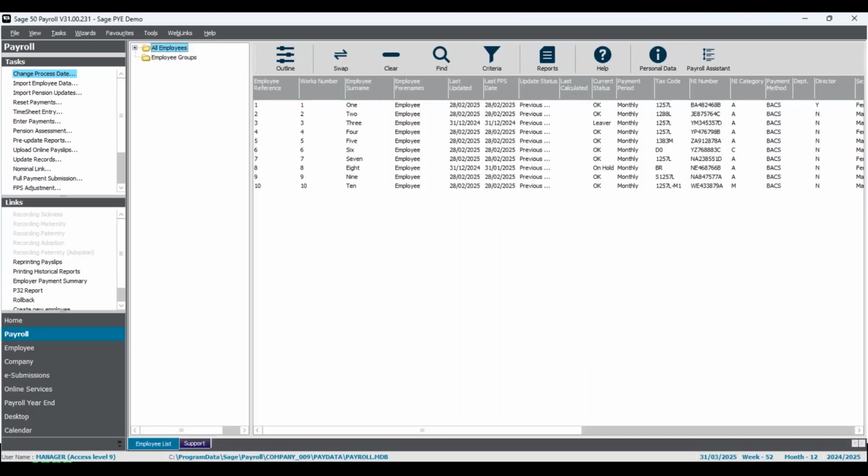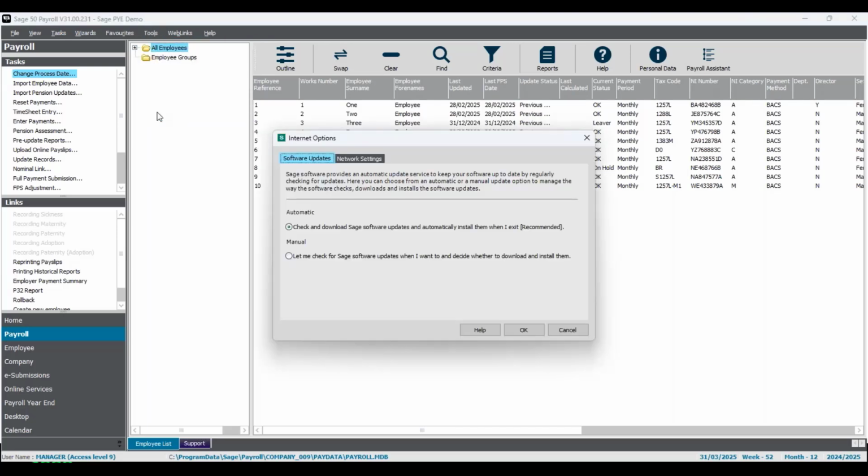Step number 3, this is the automatic updates. So you'll find this option in Tools and Internet Options. So just a reminder, you do need an internet connection for this. But this first tab, Software Updates, is where you'll be able to select your option for this. So as you can see, I do have mine set to automatic. I would recommend this, as what it'll do is automatically check and prompt you to download and install any new updates. So now that this new update is released, if you haven't updated, you will get a window pop up when you open Payroll to prompt you to download that new update if you've got this option selected.